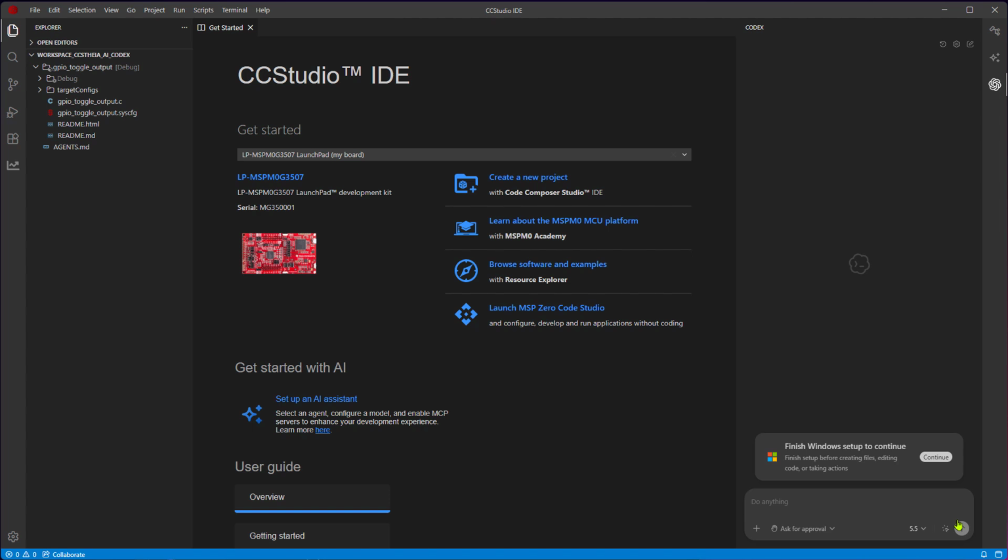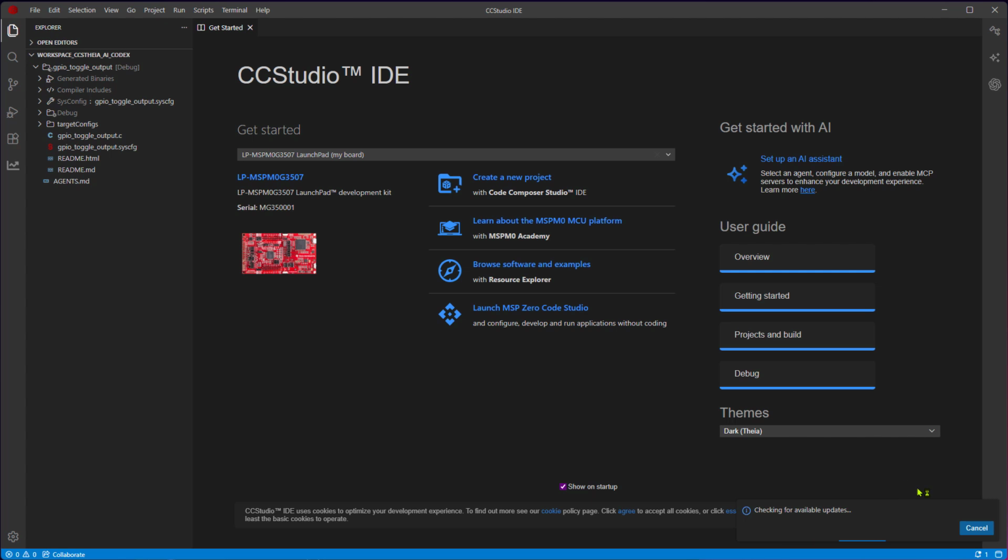Once Codex is set up and authenticated, it is required to set up the Codex agent sandbox to allow Codex to execute code in a safe and controlled environment. Press the Continue button to configure the sandbox environment. This will allow Codex to execute code and perform actions on your behalf without giving it unrestricted access to your machine. After the configuration is complete, CC Studio IDE will automatically restart. After it is restarted, Codex will be available for use.